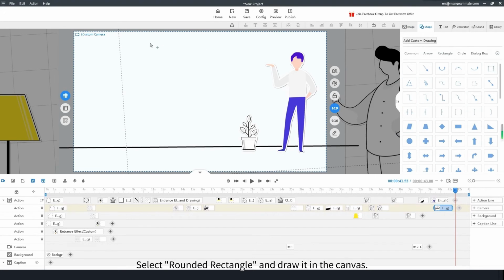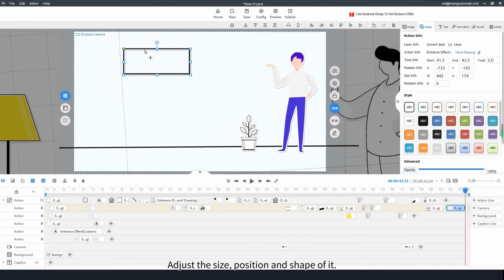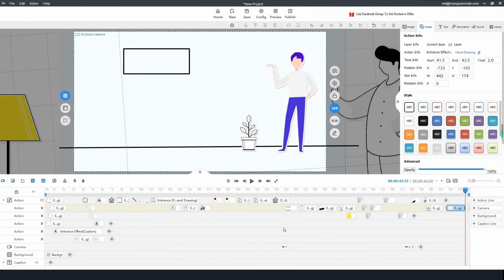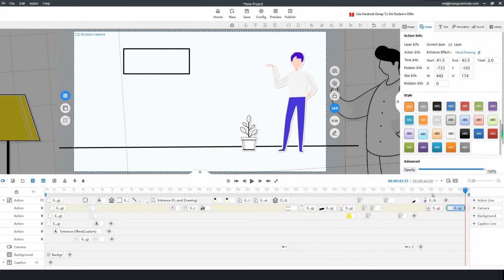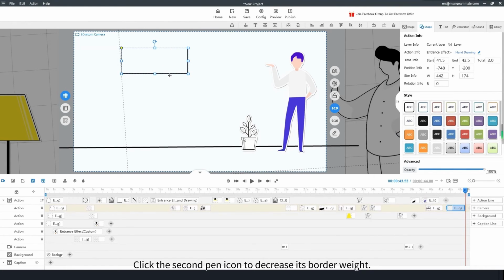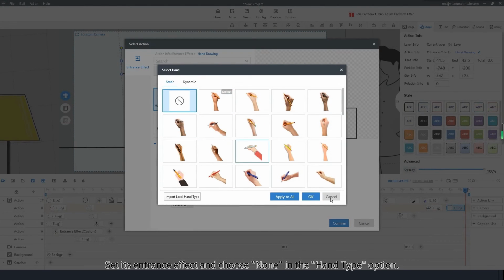Select rounded rectangle and draw it in the canvas. Adjust the size, position and shape of it. Click it to uncheck the paper cutting effect. Click the second pen icon to decrease its border weight. Set its entrance effect and choose none in the hand type option.